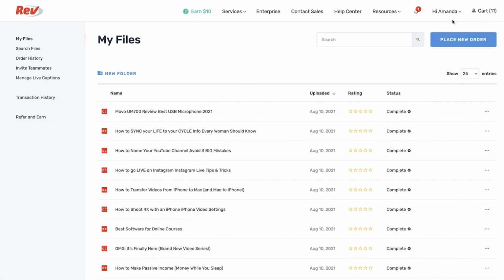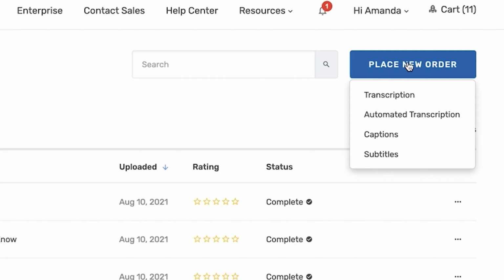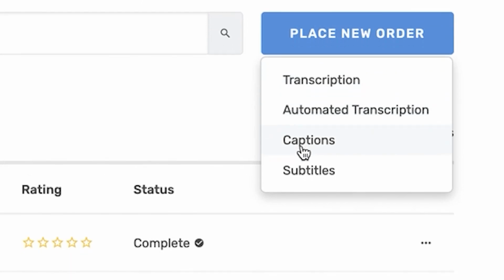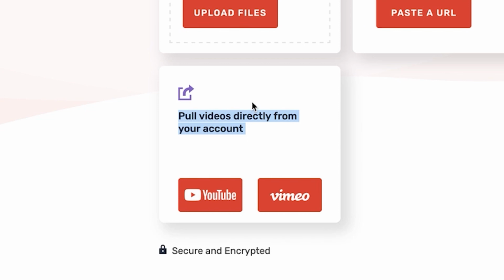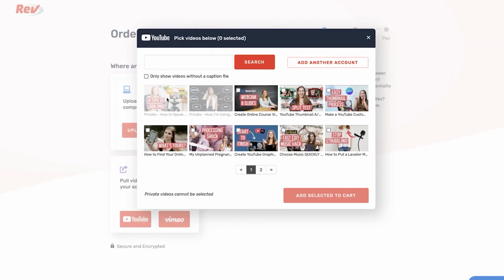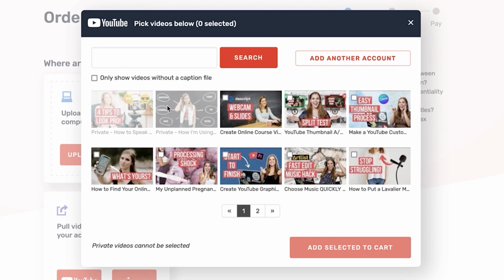So here I am logged into my Rev account, and all I have to do is place a new order and go down to captions. It will then pull up this page where you can automatically pull your videos directly from your YouTube account. This is a time saver. Seriously, so nice. And the video has to be published in order for you to transcribe it. So for example, these two videos have not yet been published at the time of making this video, and so I can't transcribe those. So for any other one that you want to transcribe, you just go ahead and click the check mark for it.